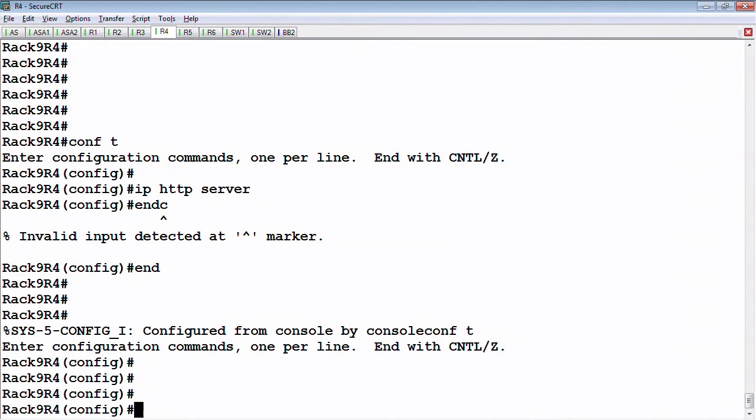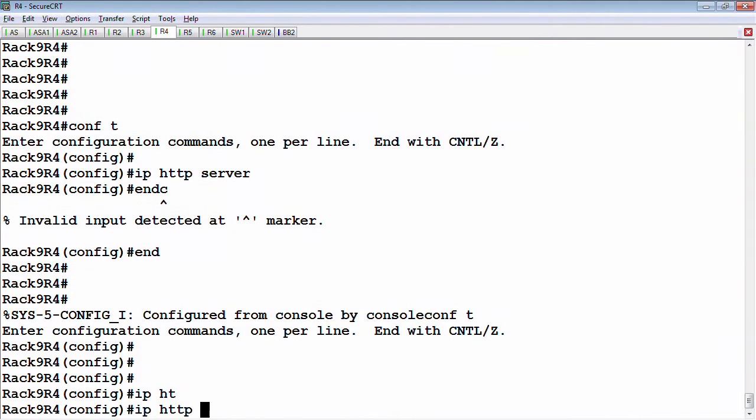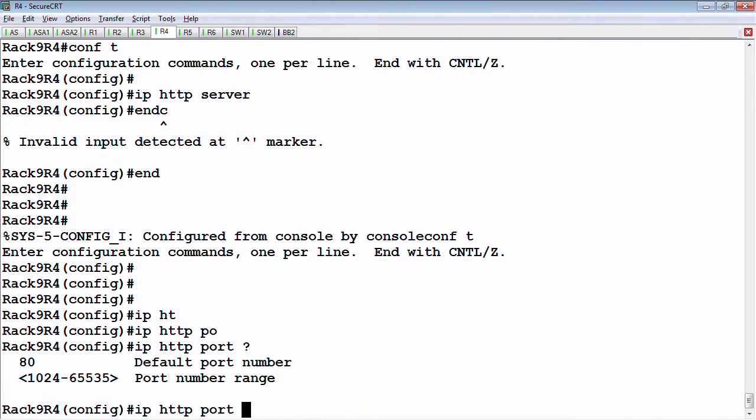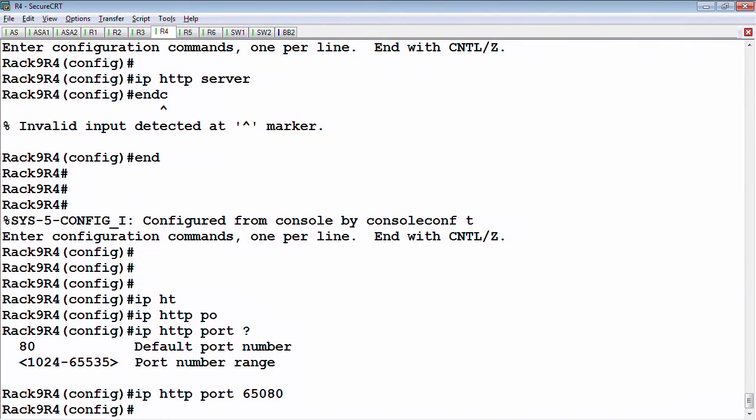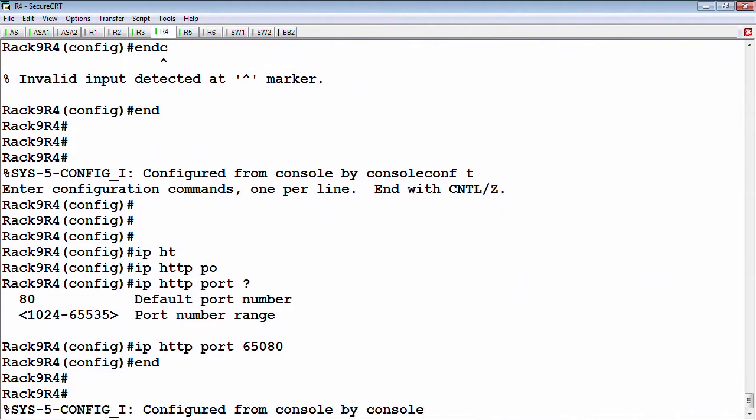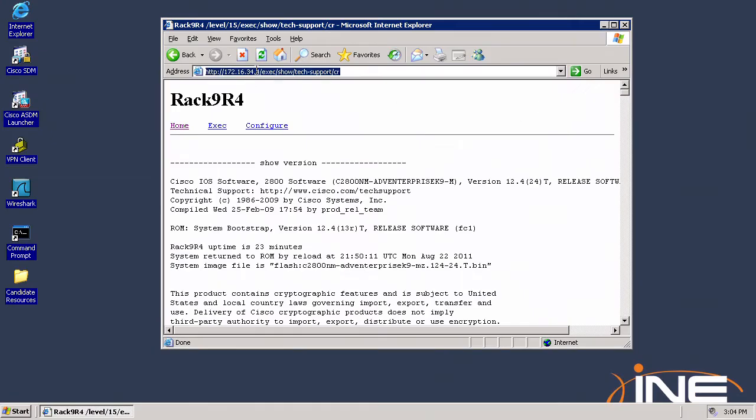So if I were to say on router 4 that the IP HTTP port number is some non-standard value, let's say 65080, this would then mean from the Windows client, I would only be able to get to router 4's web interface if I were to say use port 65080.